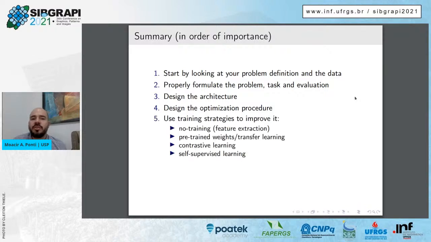And use training strategies to improve. So if you're not sufficiently satisfied with the results after you did the 4 steps that I just mentioned, do not go back to the architecture and try to make it larger. Instead, define strategies that may help you.